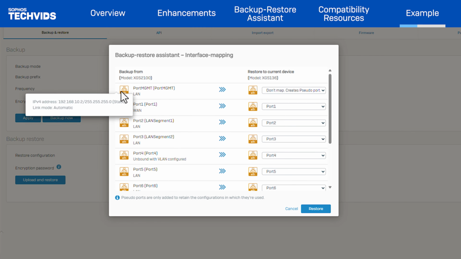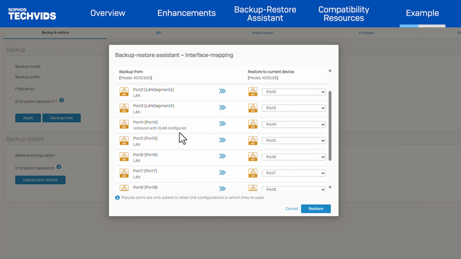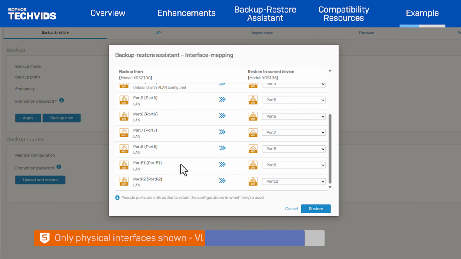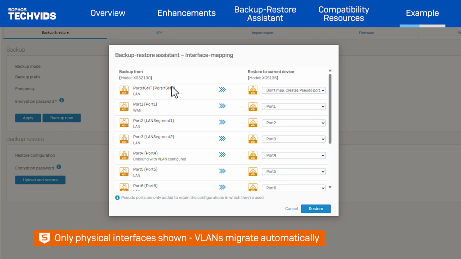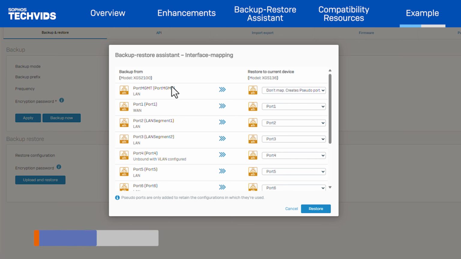Hovering over the icon will display the interface IP address information as well as the link mode. The labels reflect the different port types, such as this unbound port with a VLAN. Note, this list only shows the physical interfaces. Any VLANs will migrate automatically. Any pre-existing LAG interfaces will use the same interfaces to restore on the target as well. In addition, if you have a breakout-capable device, the breakout ports will be shown.